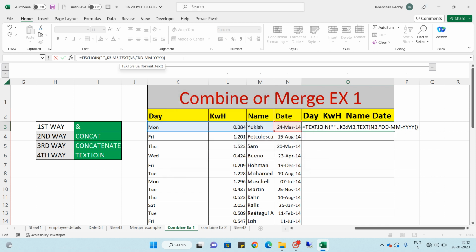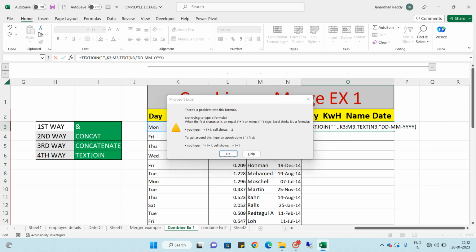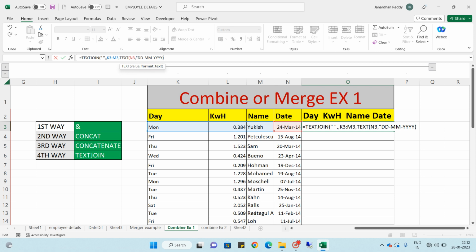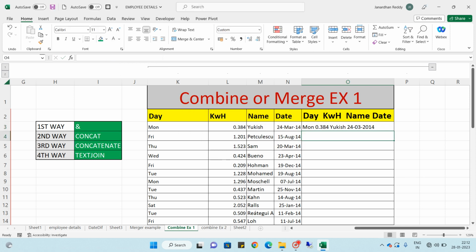Let me see, there is some format mismatch. Sorry, I'm not mentioning the double quotation here, that is the reason. Now see, we need to mention the double quotation here also. Now we can see the date format as per the requirement has populated over here.